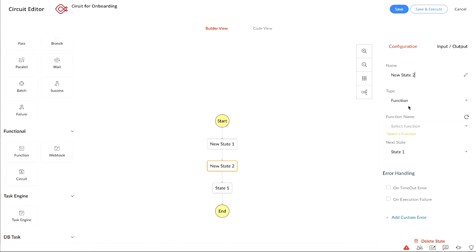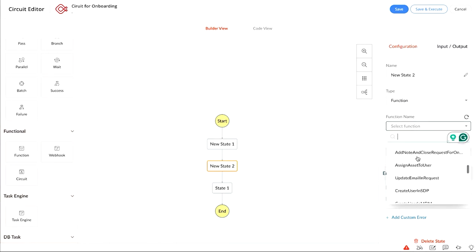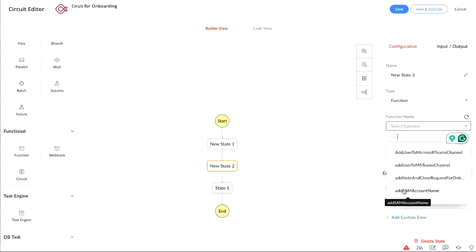Okay, now I have dragged and dropped the function over here, but which custom function is working over here? I'll be able to select from the list of custom functions that has been added to this particular circuit configuration. And to add custom functions to this list, we have to go to the circuit configurations.